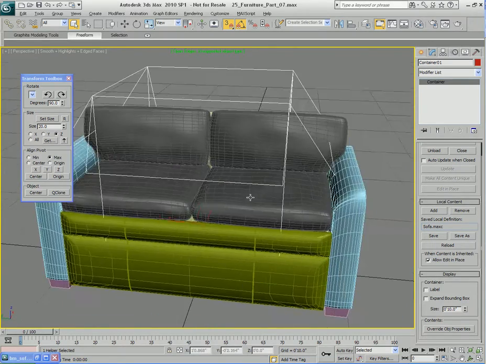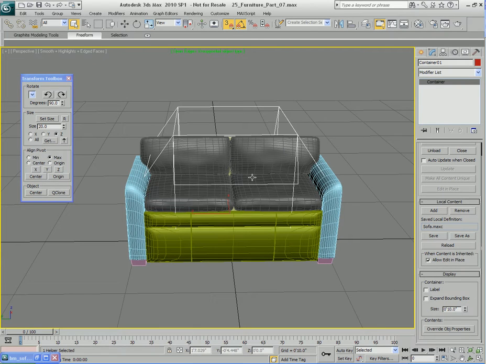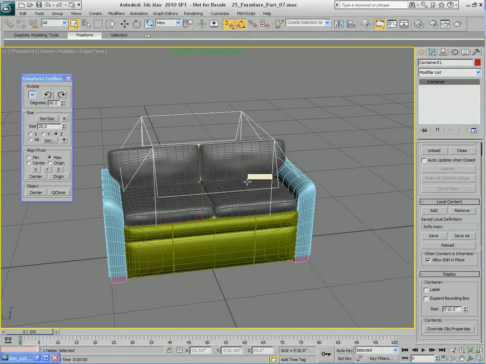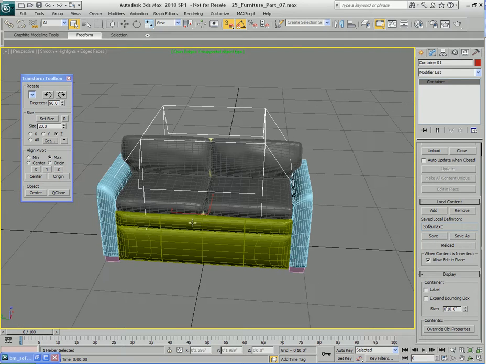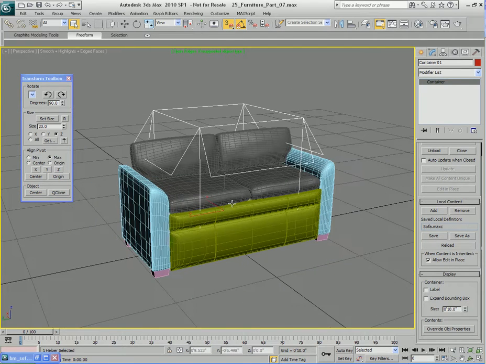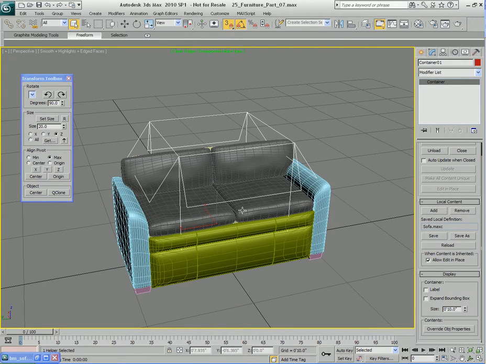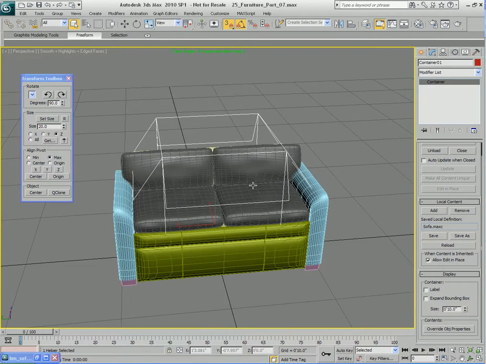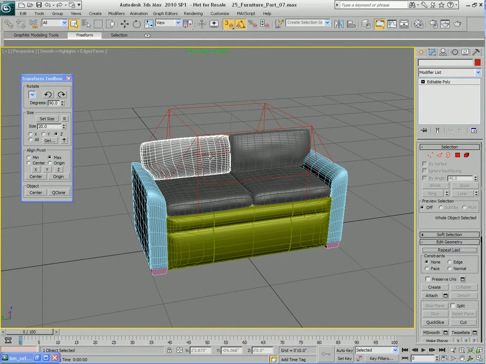But what we're going to do is basically take this couch and create a second type of mini couch, so to speak, that's going to be half of this size, just to make our scene look a little bit more detailed, okay? So let's go ahead and do that. I'm going to do it based off of this object here. And this is how I'm going to go ahead and do it.